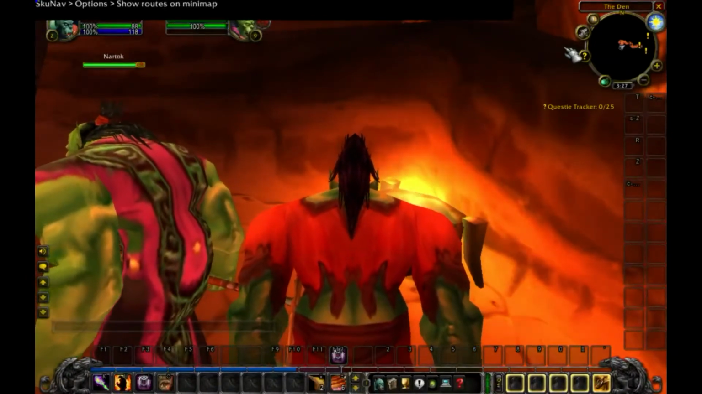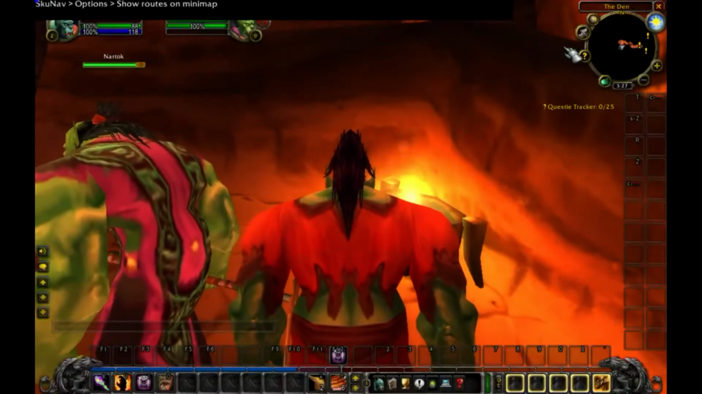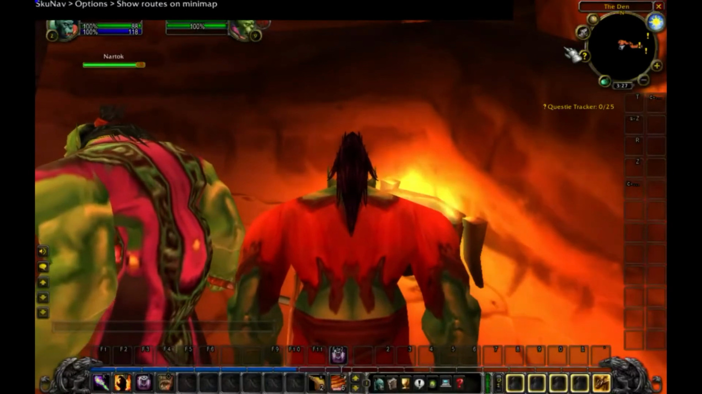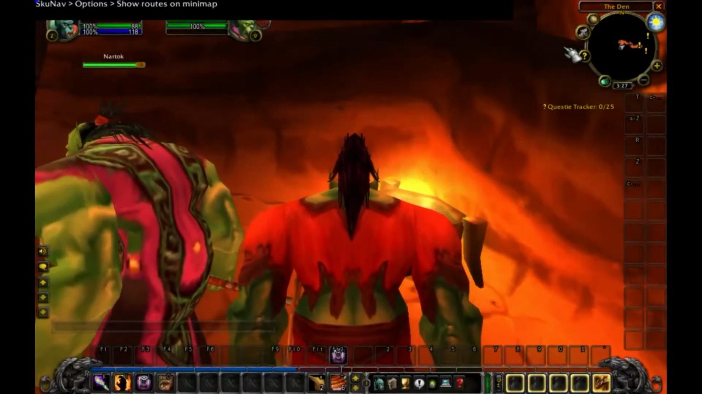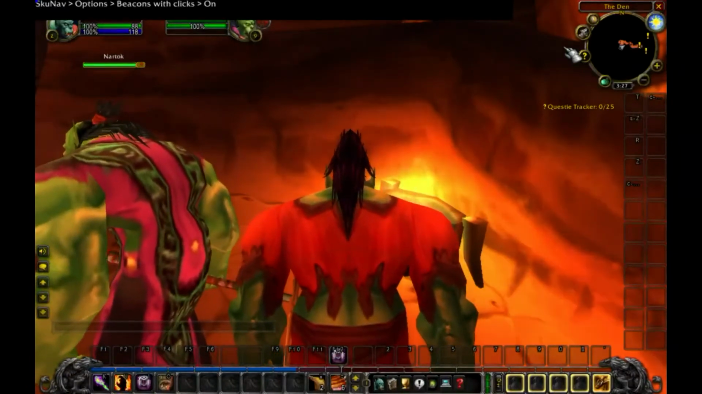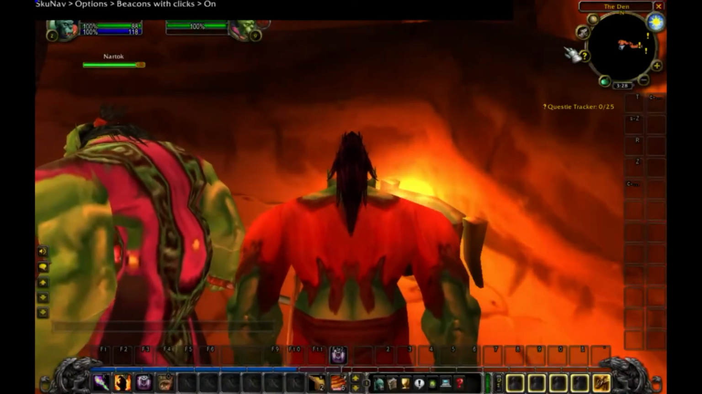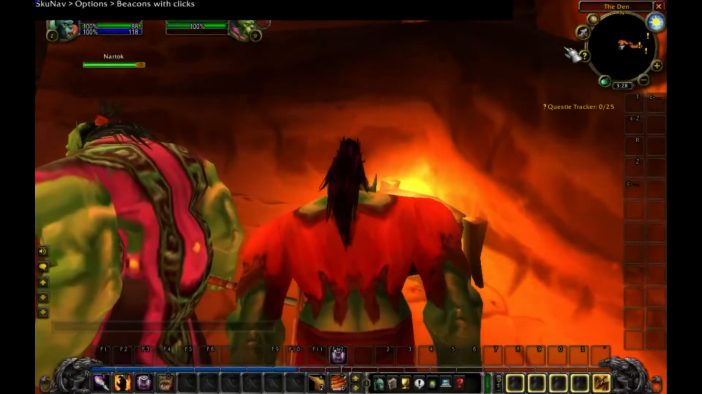Go down. Show routes on minimap is not relevant for us, because it's just nice for sighted people to see the routes on the minimap sometimes. Go down. Beacons with clicks. On. That's very important. It gives you a sound if the beacon is centered, so you can follow the beacon very accurately.